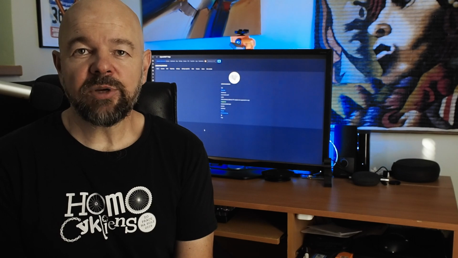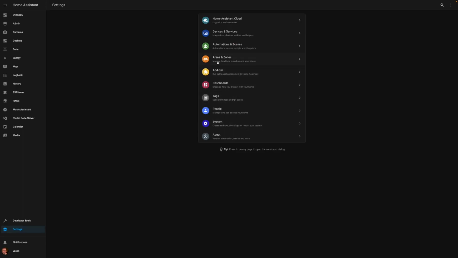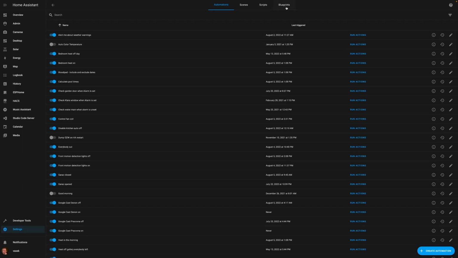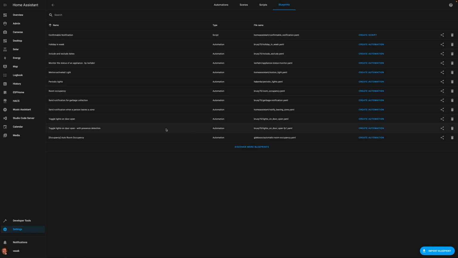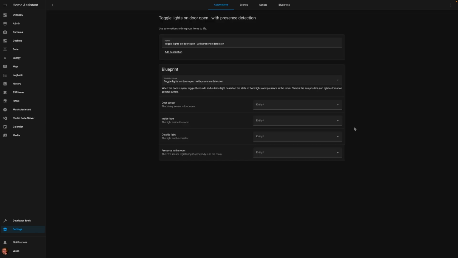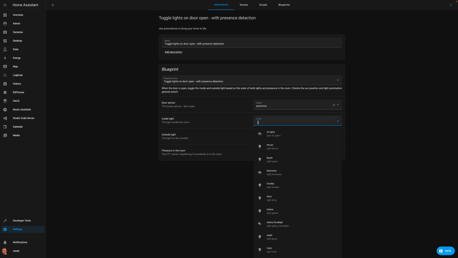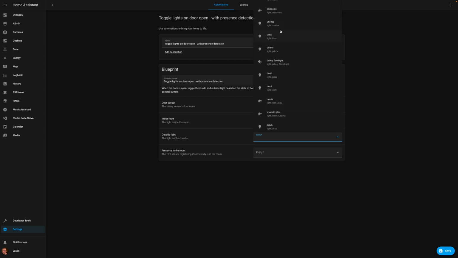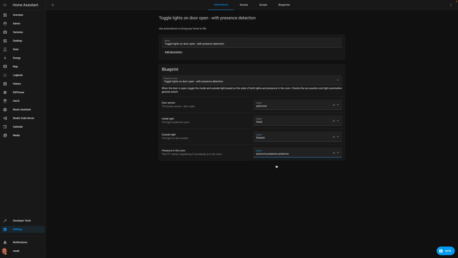Then I create the automation from the blueprint. Go to Settings, Automations, Blueprints, and create automation. Or you can do it from Settings, Automations, Create Automation, and select the blueprint. Pick your door sensor, the light inside the room and the outside light, and finally the presence sensor, and that's it.